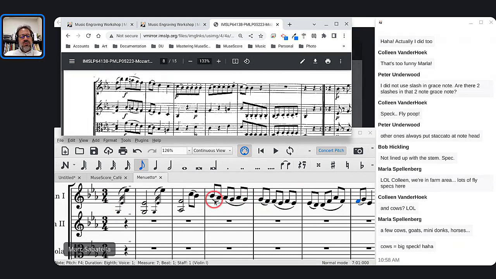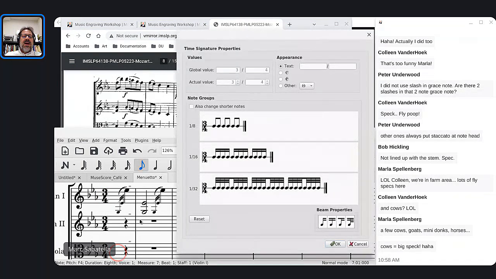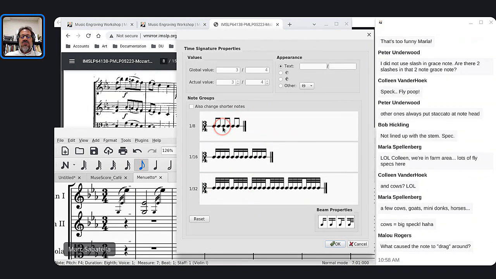MuseScore's default is 2/2/2. That's fine. And this editor used all 6 beamed together, which is common in older music. So what I'm going to do is right-click the time signature 3/4, and then time signature properties. This brings up this dialog, and now it shows you pictures of what your different rhythm values look like. And all I got to do is click on a note to either connect it or disconnect it.